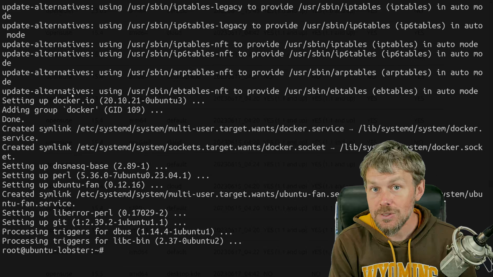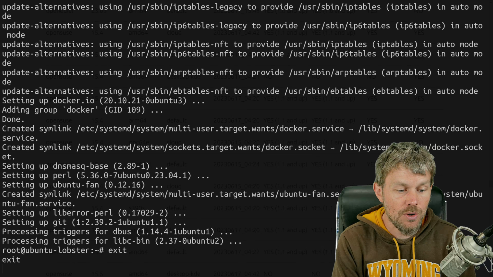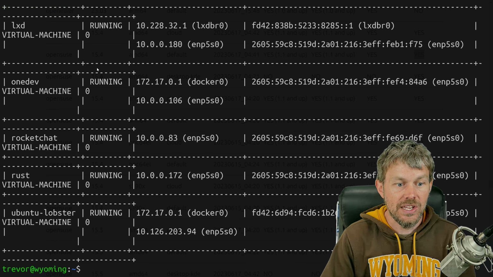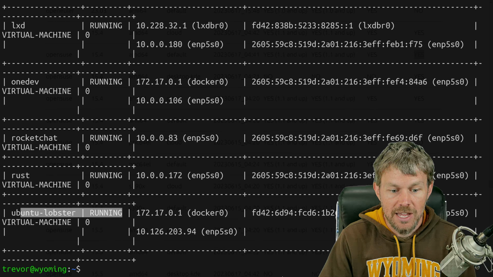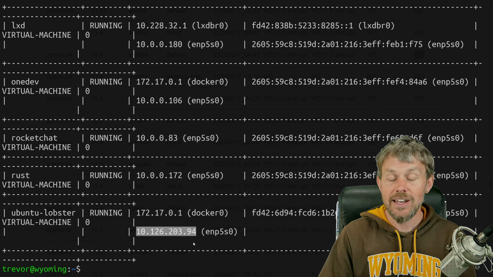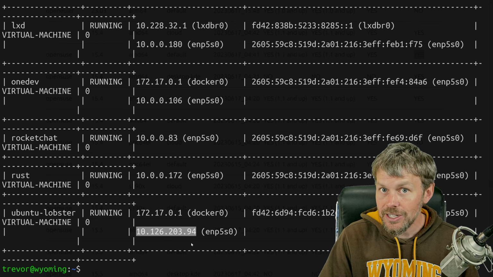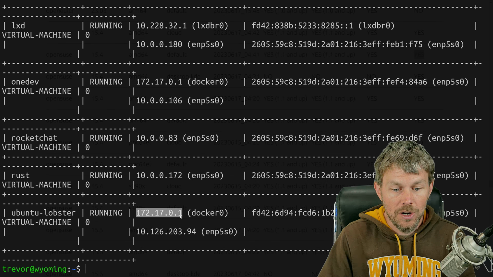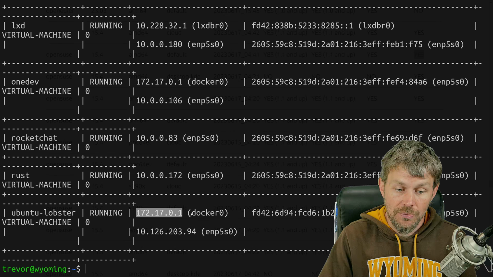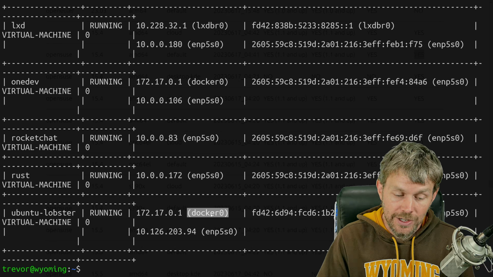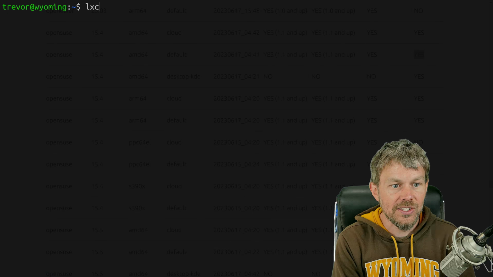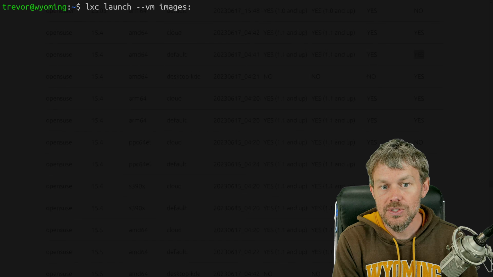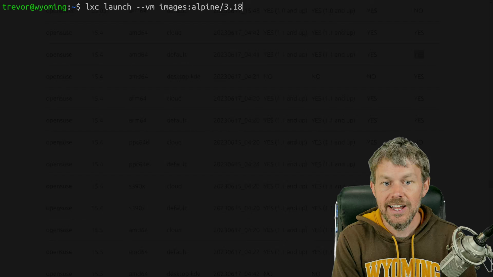Now let's go ahead and practice spinning up an Alpine Linux virtual machine really quick as well. So I'm going to do LXC list here, and I should still see that my Ubuntu Lobster VM is running here, and we can see that it has an IP address on that isolated virtual network on the host itself, so it's not directly connected to my physical network, and it also has a second network interface because we installed the Docker engine. So let's do an LXC launch --vm, and then we'll say images server Alpine 3.18.